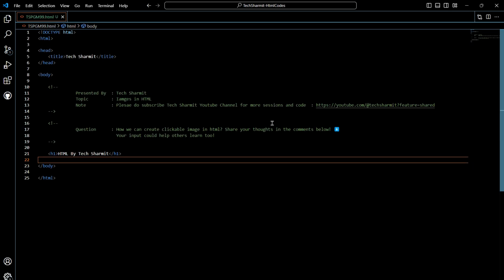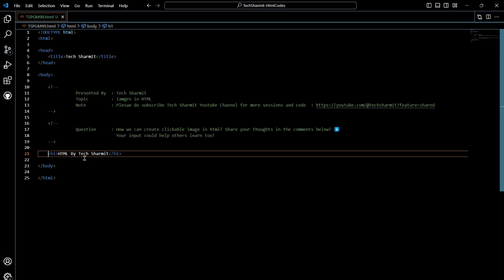And now if I show you, the code is quite simple. So far we have just noted down the basic HTML, where you can see the title in the head section, and one heading is mentioned here, H1, HTML by Sharmit.